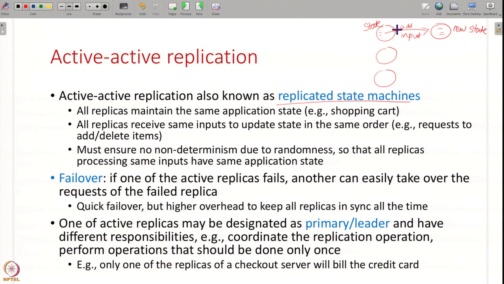You can think of every application server like this as a finite state machine. Now, with active replication, all of these state machines are maintained in sync. They are all replicated state machines. That is, the same input is given to all the replicas and they all start in the same state, and therefore they will all end up in the same state. At any point of time, they are all in lockstep, because they start with the same state and get the same inputs in the same order.